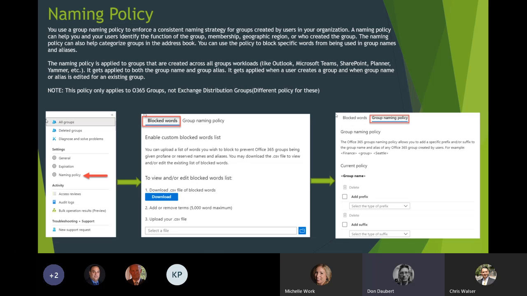You can enable custom block words. You can actually download a CSV of the block words, add or remove terms, upload a CSV, and then you can get into, do you want a prefix on the name of the team? Maybe, if you're doing it by geographic region, STL-ERP project, something to that effect, as an example. So this is just to give you an idea where that's at in the admin portal.